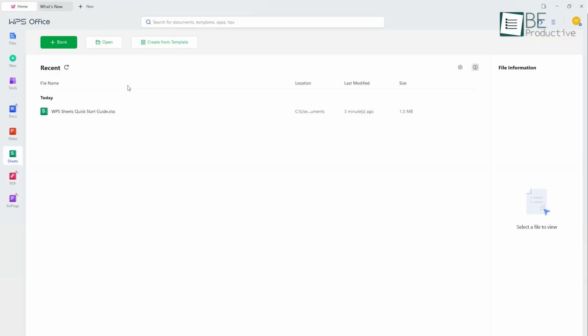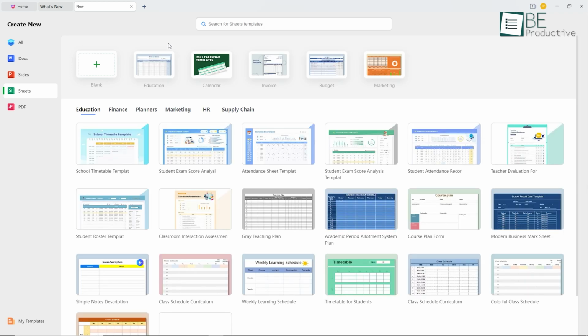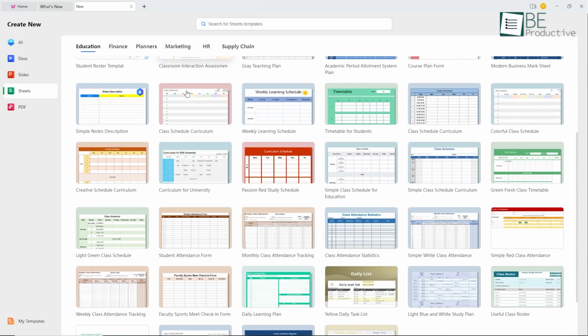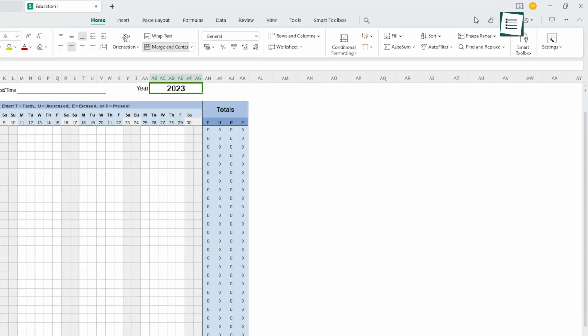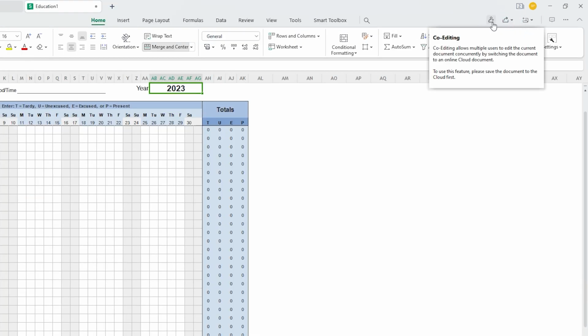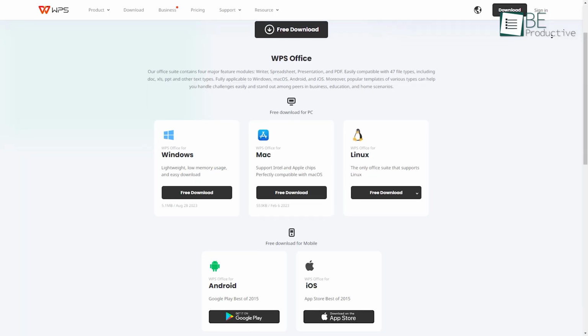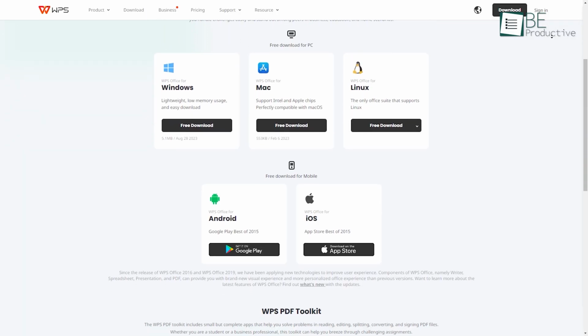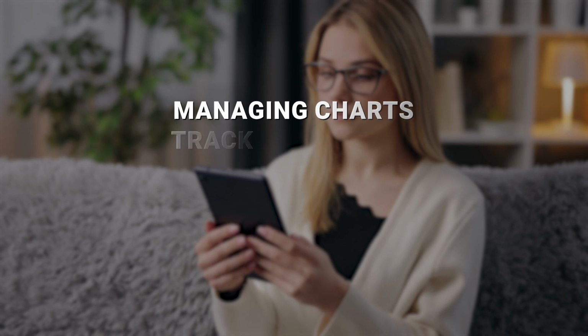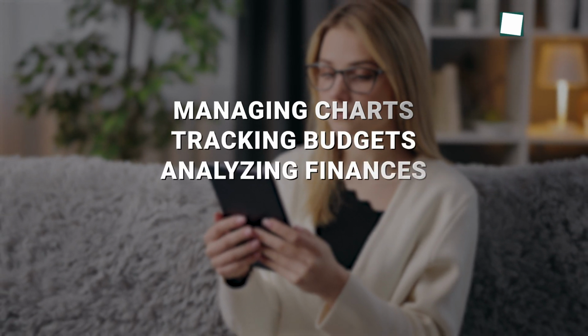What makes it stand out is its user-friendly interface and a library full of a wide area of templates. With a rich feature set including formulas, charts, pivot tables, and collaboration tools, it offers seamless compatibility. And that's not all, as with its cross-platform support, you can work on your spreadsheet across various devices. It feels like having a personal data analysis tool right in our hands for managing charts, tracking budgets, and analyzing finances with ease.